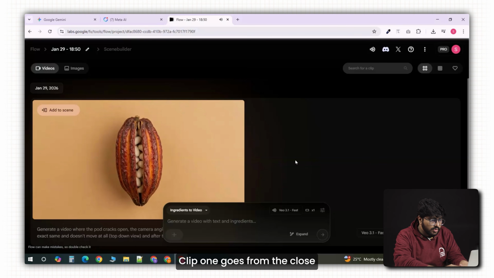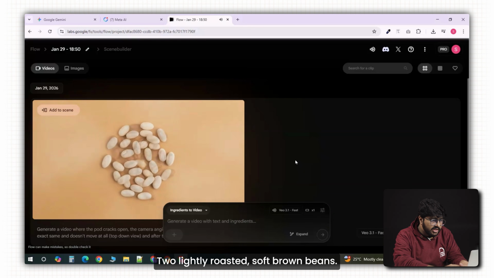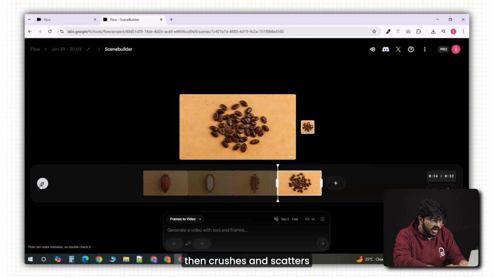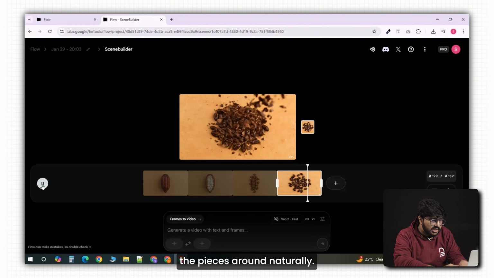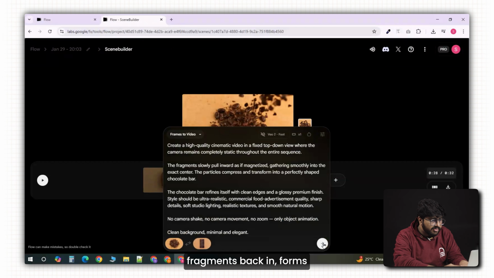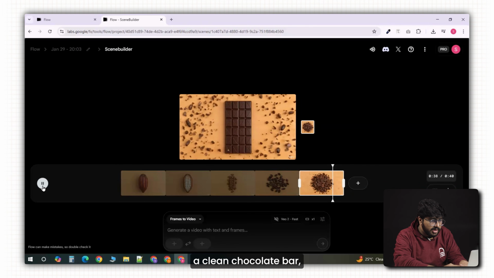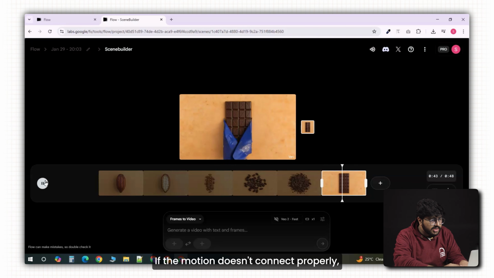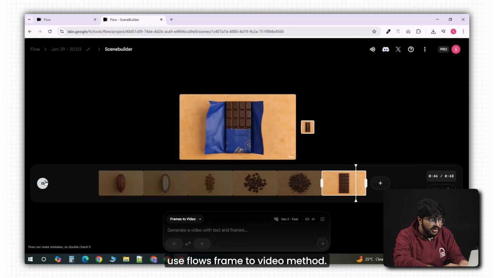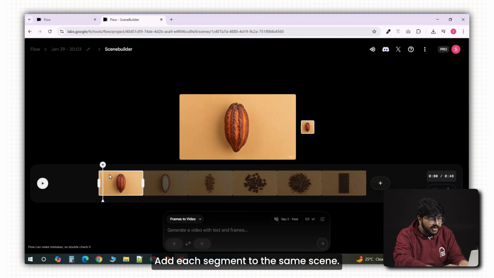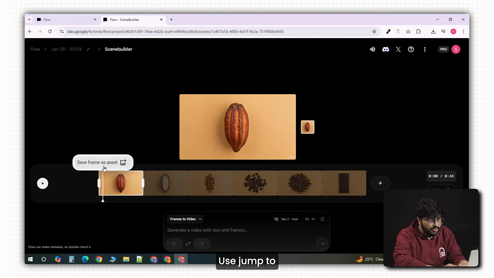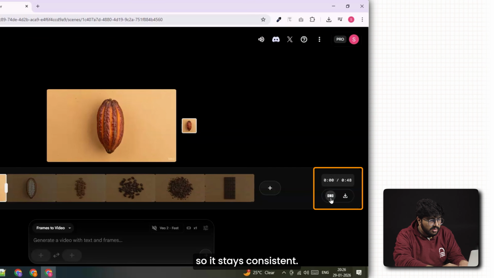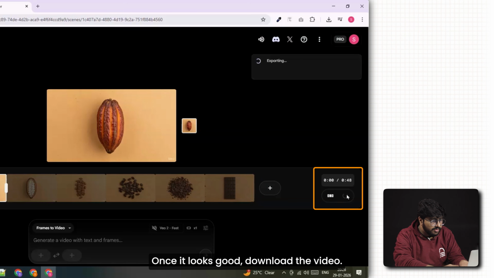Clip 1 goes from the closed pod to the open pod to lightly roasted soft brown beans. Clip 2 continues the roast, then crushes and scatters the pieces around naturally. Clip 3 gathers the fragments back in, forms a clean chocolate bar, and then wraps it in the pure packaging. If the motion doesn't connect properly, use Flow's frame to video method instead. Add each segment to the same scene, use jump to, and continue from the next frame so it stays consistent. Once it looks good, download the video.